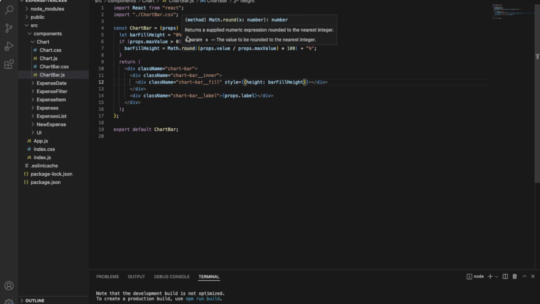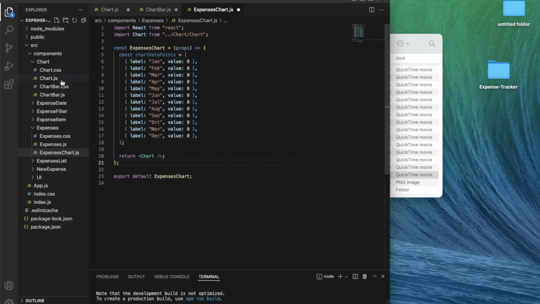I also want to convert this to a string with a percentage sign at the end. So in the chart fill div, we set the style dynamically. Now we can use the chart and the data point.